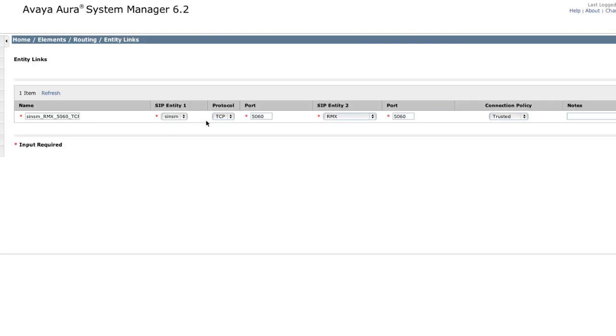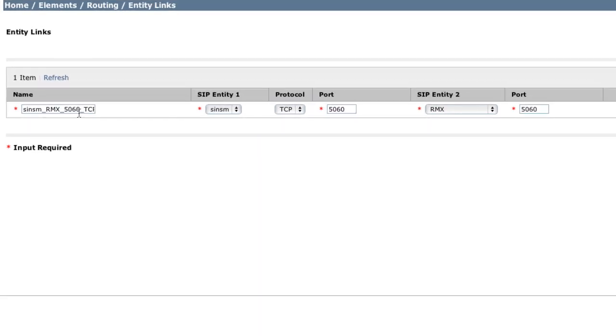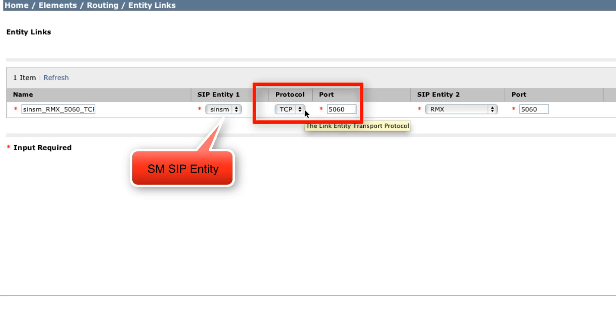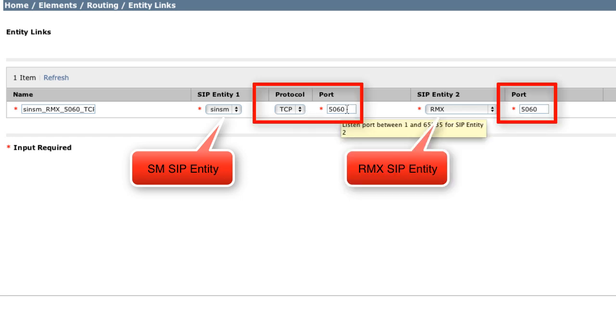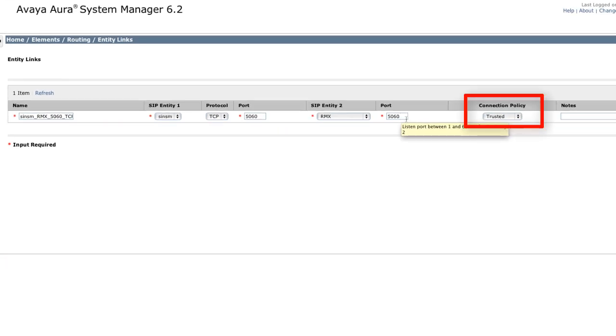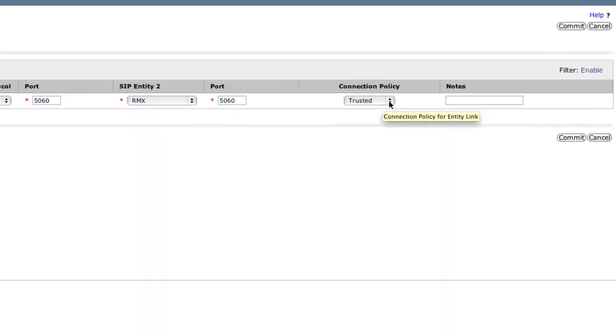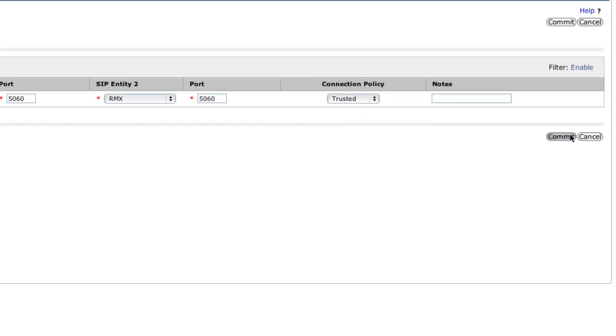Now we're ready to build our SIP entity link. You can see that I've already filled out these fields, but essentially all we need to do is give it a name, and we can name it anything we like. We can then assign SIP entity 1 as our Session Manager. The protocol does need to be TCP or UDP depending on what we set in the RMX. Our SIP entity 2 should be the RMX, and the far end port should be 5060. The connection policy also does need to be trusted for this SIP entity link. Once we commit this, we've essentially built our SIP trunk between Session Manager and the RMX.